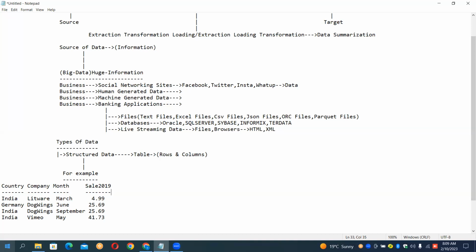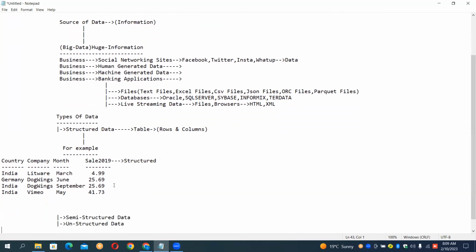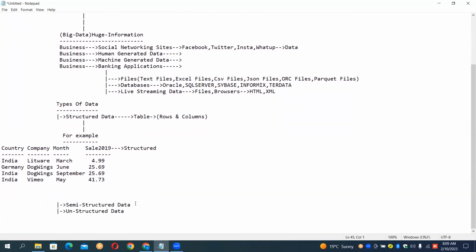This kind of data is called what, guys? Structured data. That means it is already in the form of a structure, so the user simply has to use this data. This is called structured data. And the next one is called what, guys?